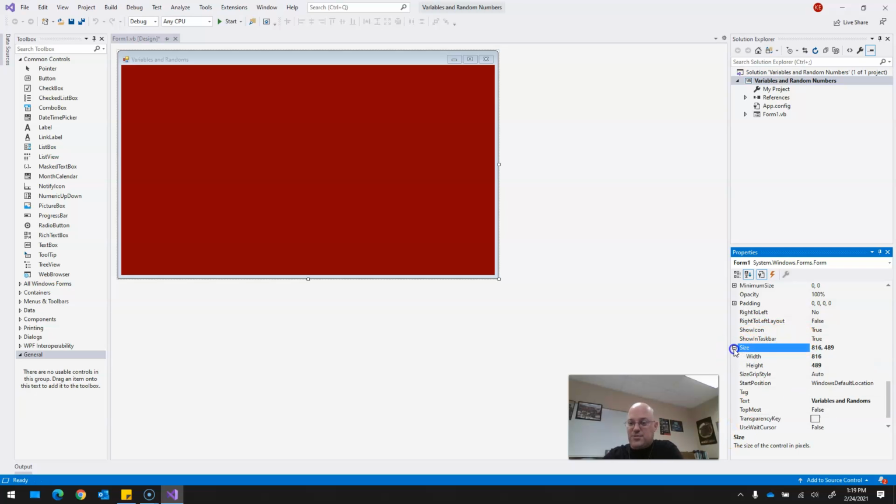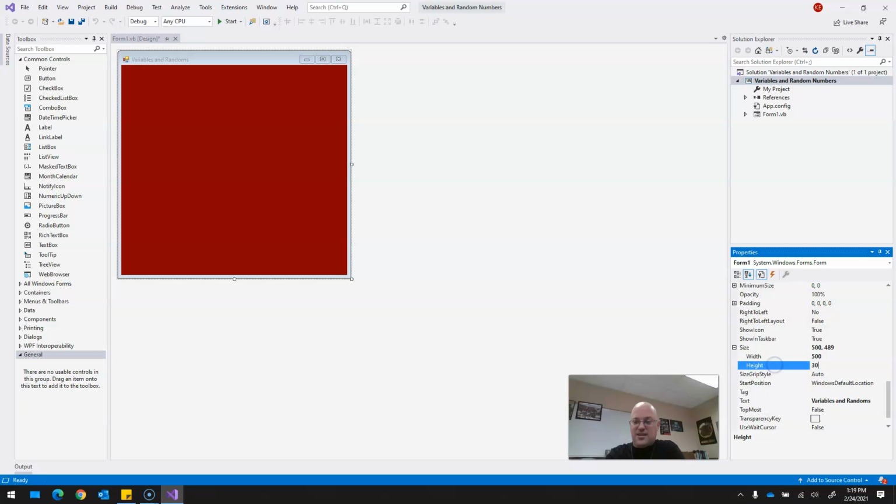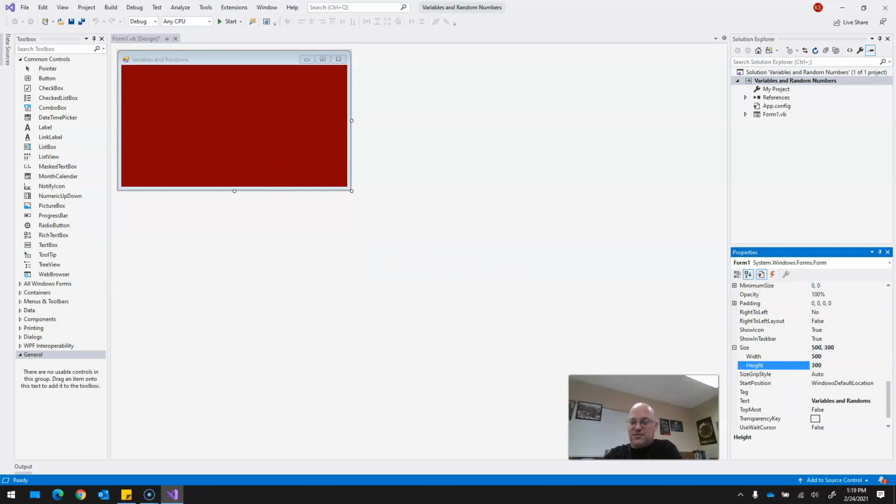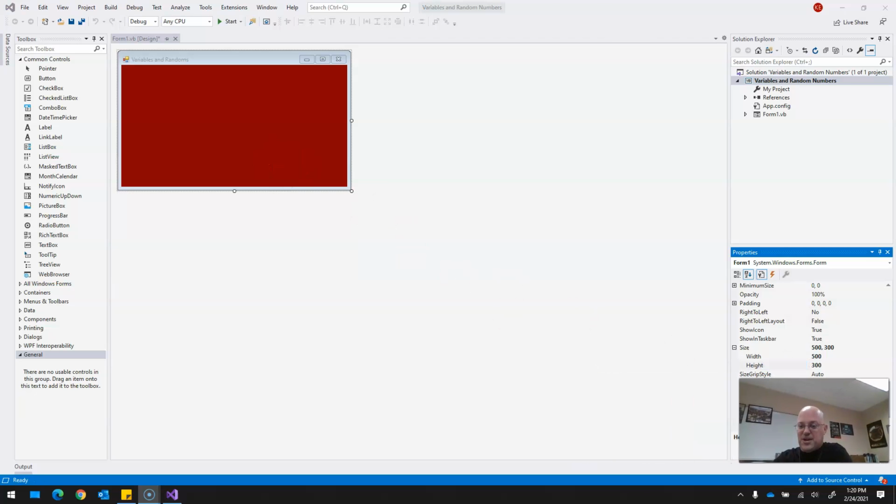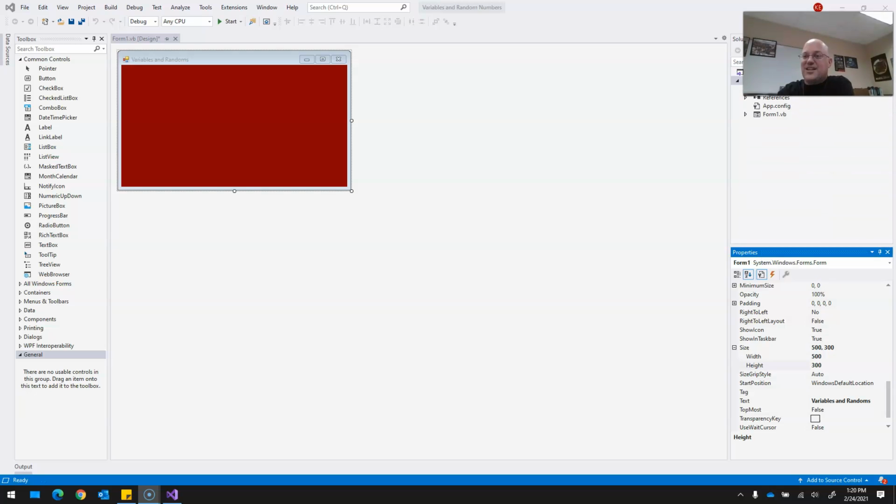And just so we get practice with this, I'm going to change my width. Let's say 500 by 300. So relatively small. Put my recording window back where it was because it's covering my properties. I'm going to have to figure out what to do with that. Maybe I'll put it up top, let's say. Hey, there we go. Okay. So we have our form properties set up the way I want them to. Just two quick things, background color and text.